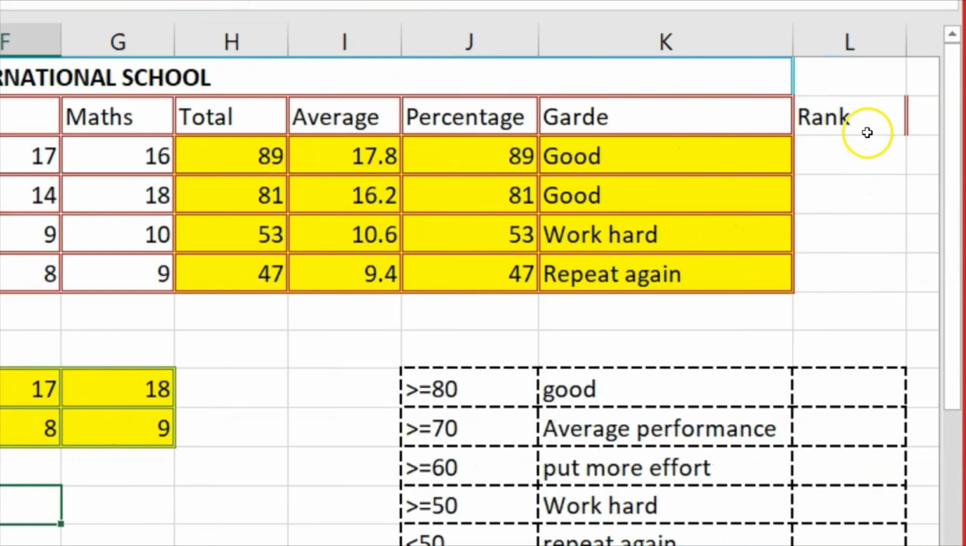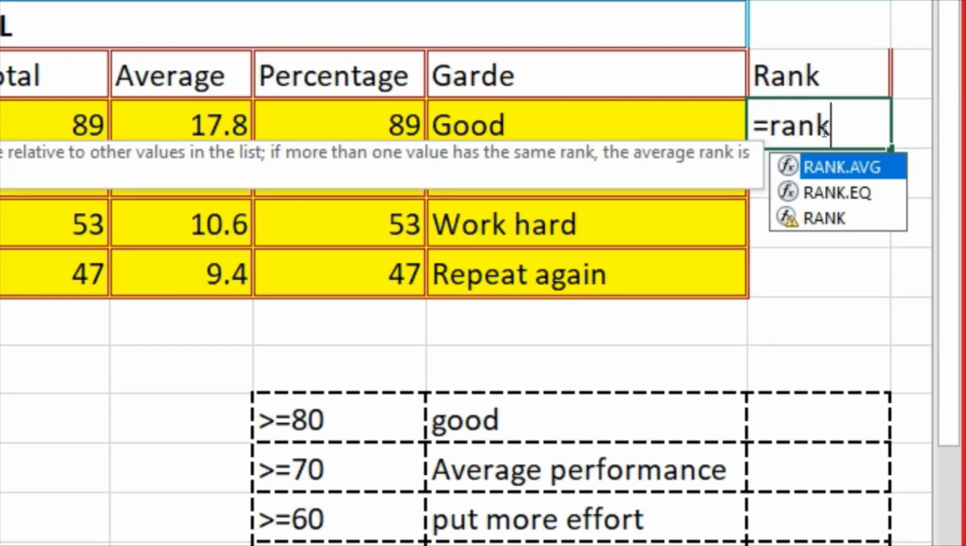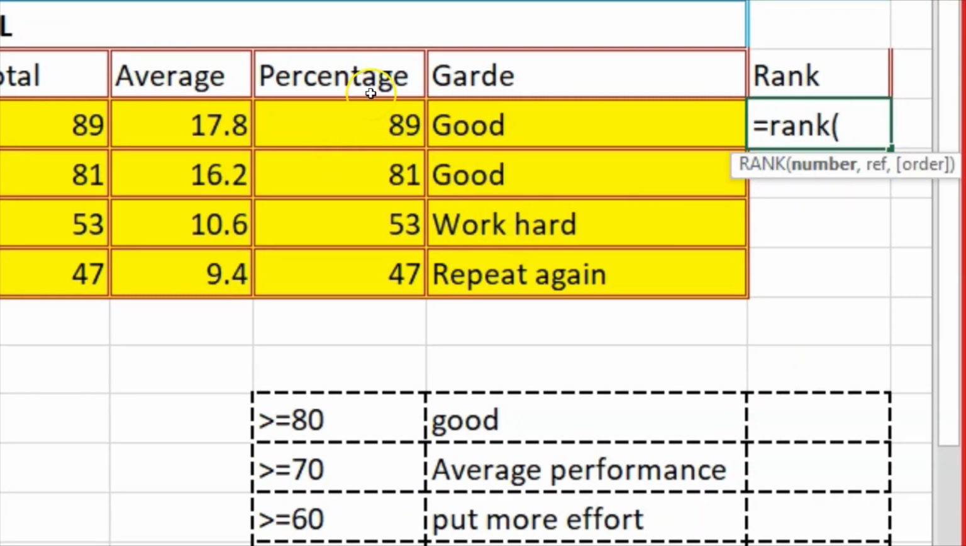Okay, now the next thing is the rank. Rank is basically used to find out the rank, see, you will apply rank on the percentage column. Out of these 89, 81, 53, 47, you can see that the student who has the highest percentage, he or she will have the first rank, and so on. So what is the function? The function is equal to rank, start the bracket. From where you are going to start looking? From the cell J3. Okay, put a comma.